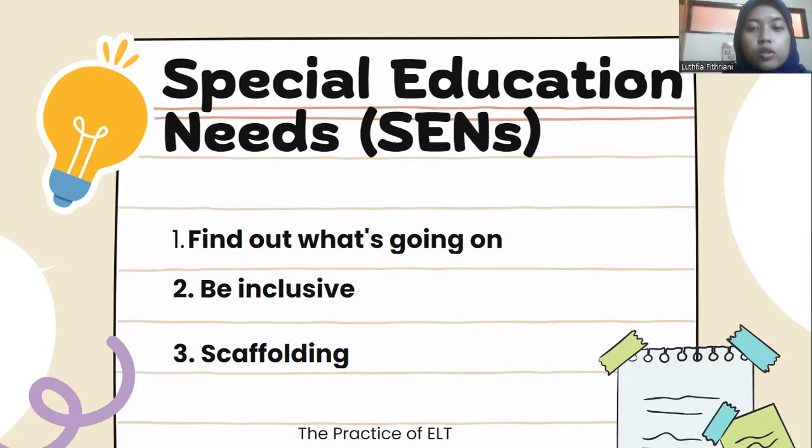First, find out what is going on. The first thing that we have to do in teaching special needs students is identifying the problem. What is the student's problem? By doing this, the teacher can choose the appropriate activities and methods that will be applied in the classroom.